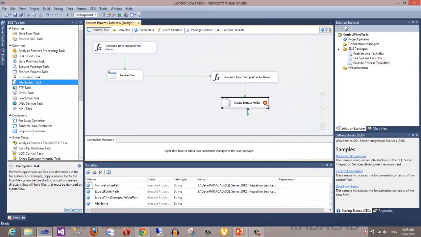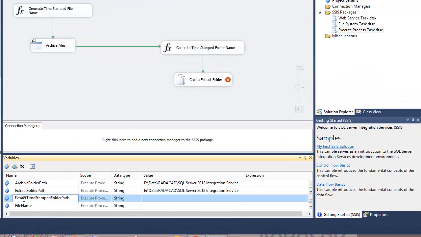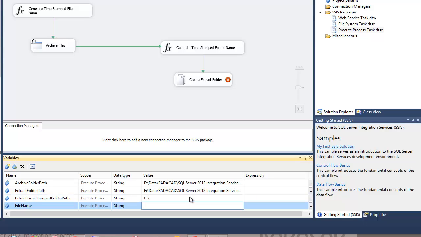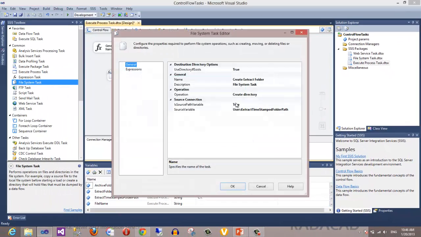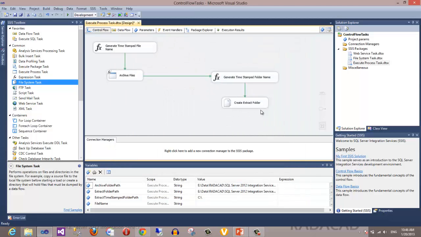Okay, I hit OK, and you will see a red button here, and this says that this is because the source variable is empty. This is because of compile time validation, so I put just a simple path here to just get rid of this compilation error. You will see that this actually solved.